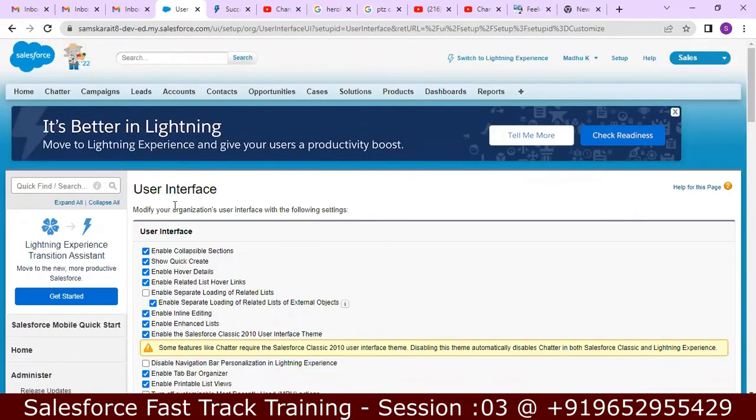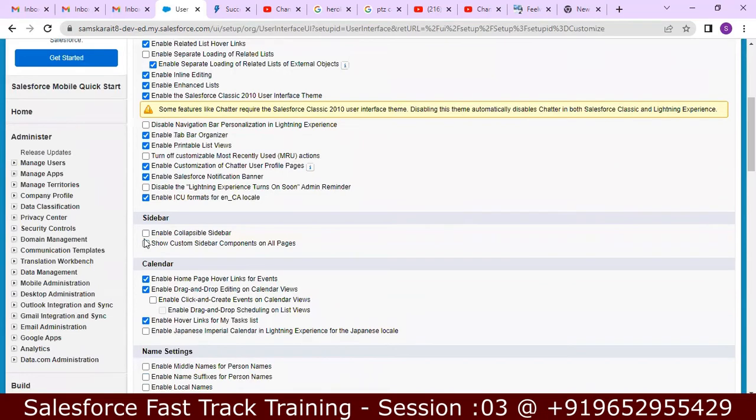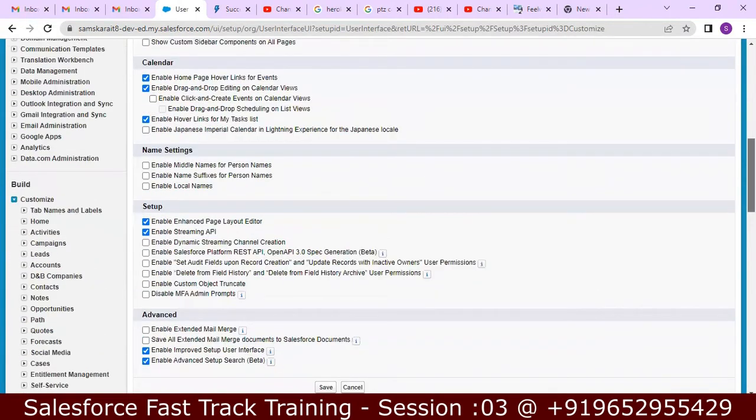Here we have different sections. So here the sidebar section is there. Just go to the sidebar section. Just check this enable collapsible sidebar. Then click on save.